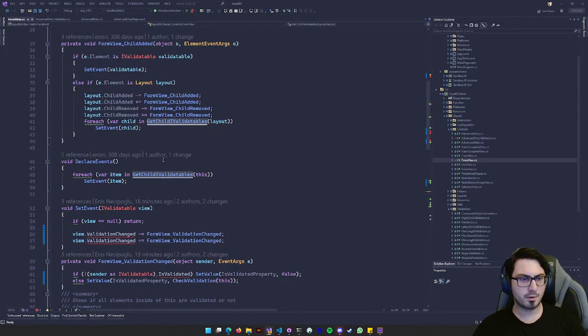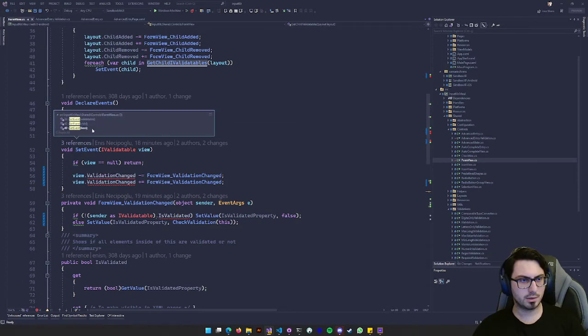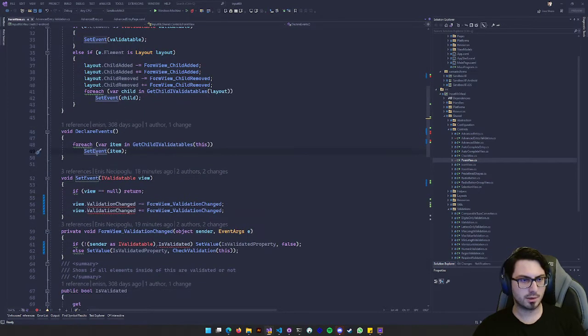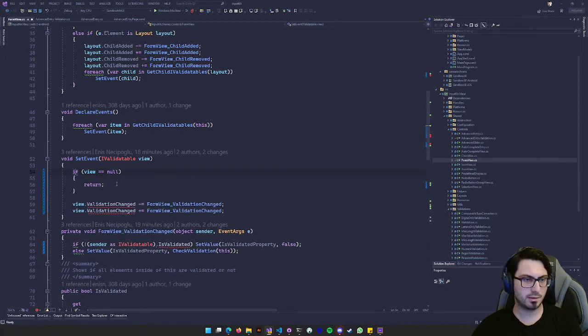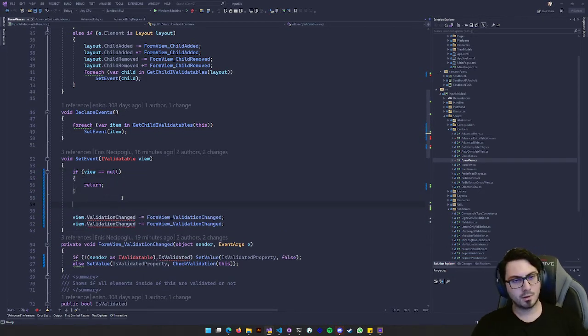Okay. We are sure. The last one is this one, and also this one has a type check. Okay. We are sure the view is validatable in here. So if it's null, return. Okay, but I don't prefer this kind of expression. I will add braces. Now view, but we cannot see PropertyChanged here because it's our custom interface.